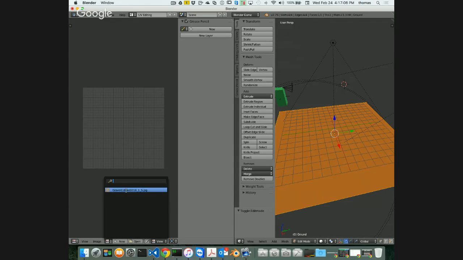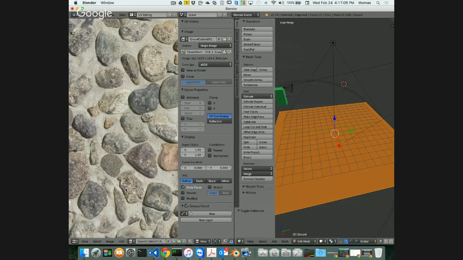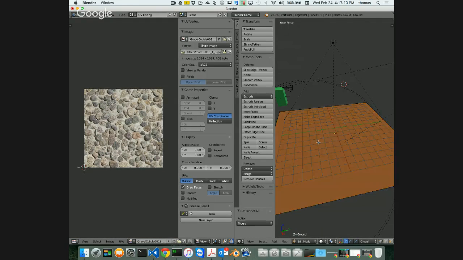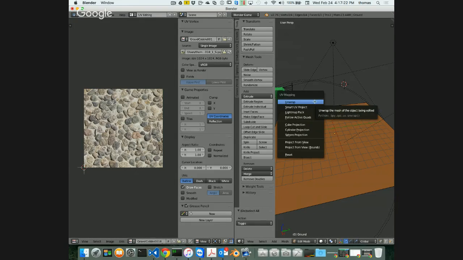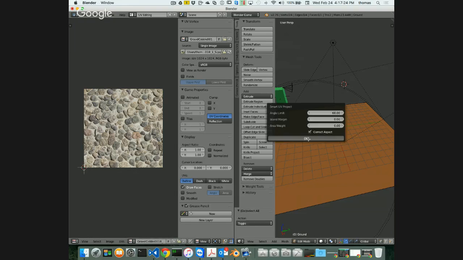I'm going to open up my gravel cobble texture. Zoom back out. I'm going to select all, right? Here's my gravel cobble texture. I'm going to press U for unwrap and unwrap. Okay. And if you notice, if I press unwrap, I can also go smart UV project.